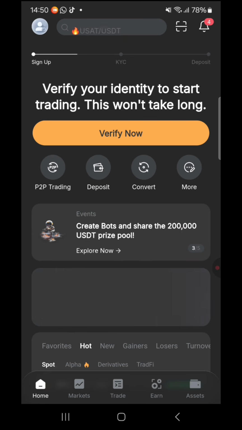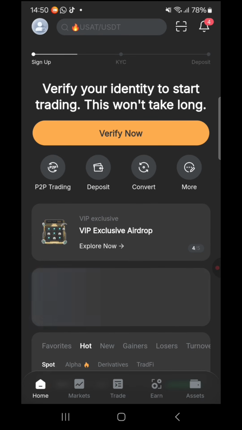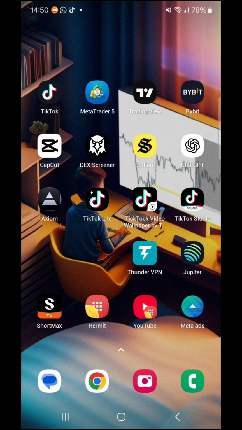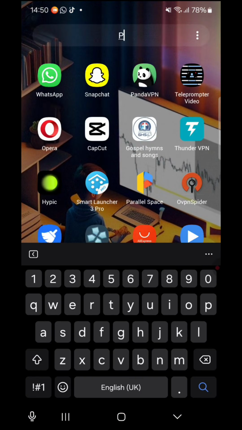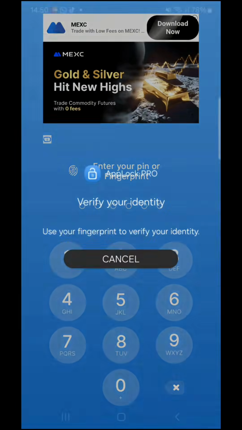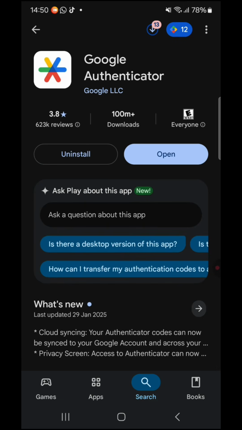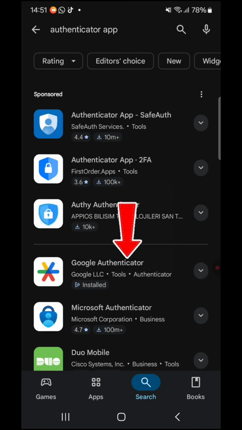Okay, so now to set up Google Authenticator, first and foremost, all you want to do is go to the Play Store. And if you're an iPhone user, head straight to the App Store. Search for Google Authenticator. You will see it. If you search for Authenticator app, don't choose all these other Authenticator apps, so be careful. The one you should go for is this Google Authenticator.